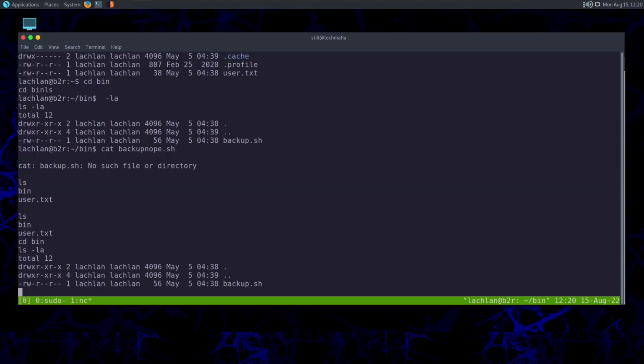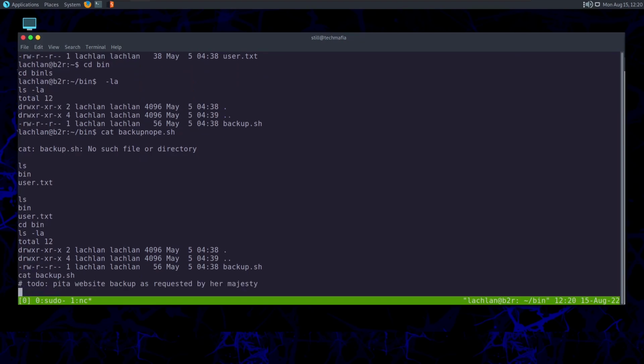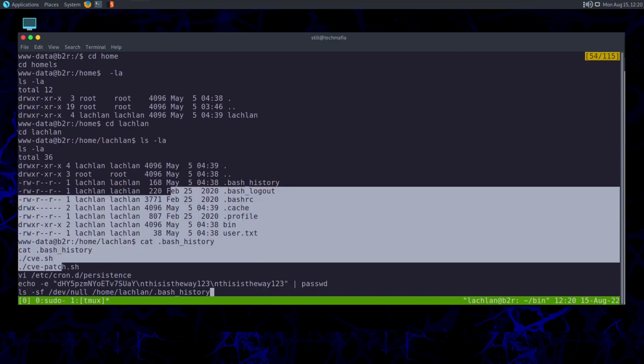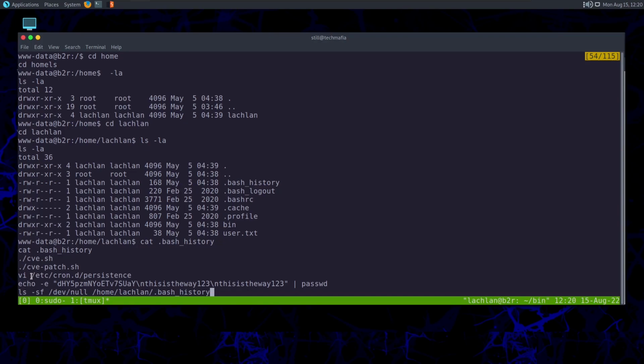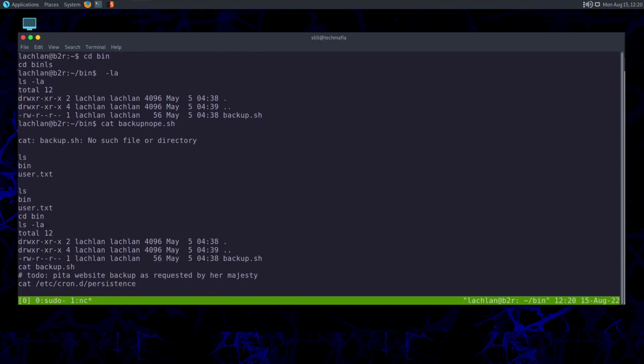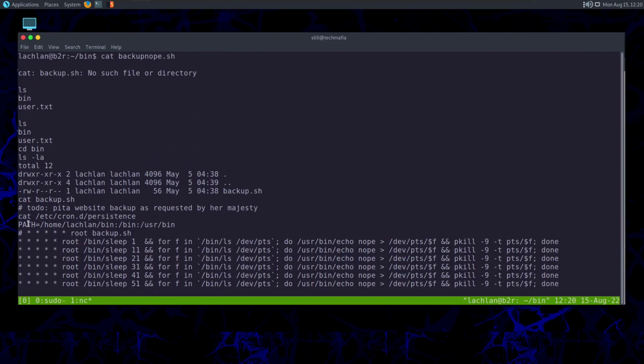So let's go inside cd bin and then cat backup.sh. It says to do pita website backup as requested by Her Majesty. Not sure what that means. Remember that in the bash history file we saw cron persistence. So let's see what is in there. Okay, so the path has been specified as /home/latchlen/bin and /usr/bin, and here we can see root backup, root bin sleep 1 11 21.